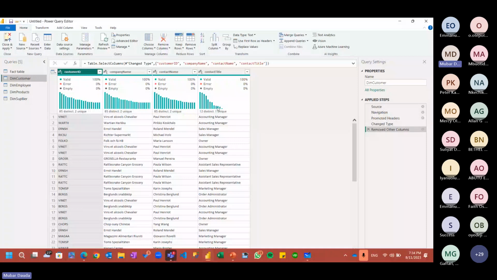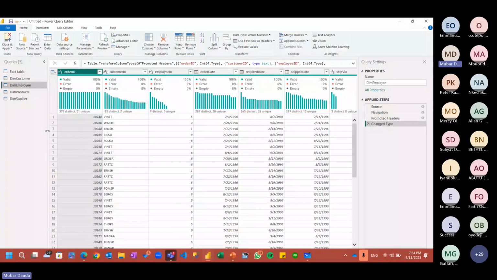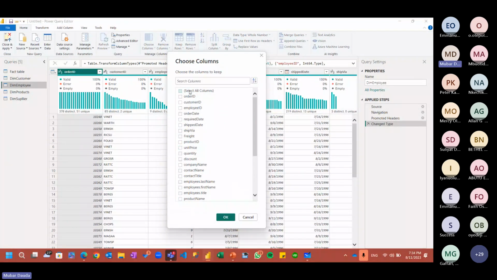The next thing we do is come to our dimension. Here for employee, we choose only information for employee: employee ID, employee title. What else do we have for employee? I think that's all. And this is for employee.